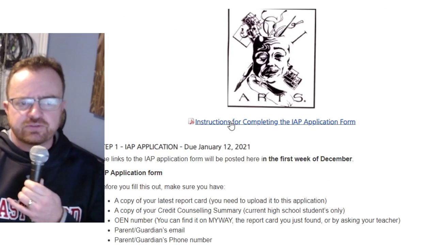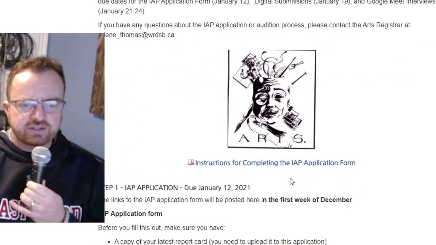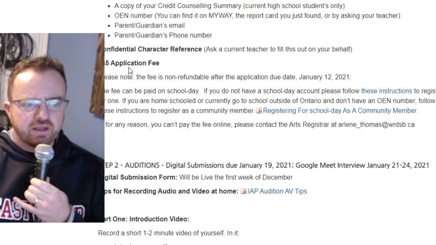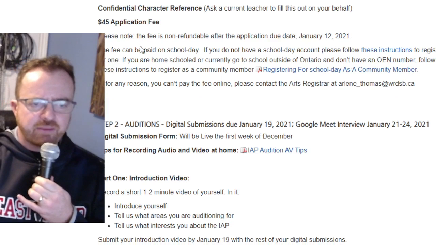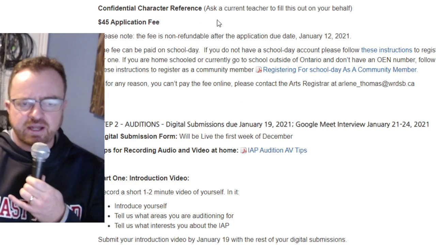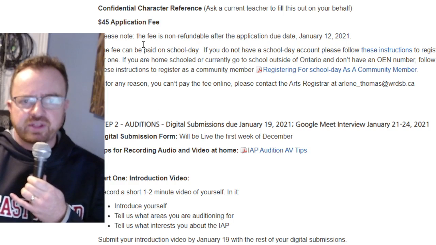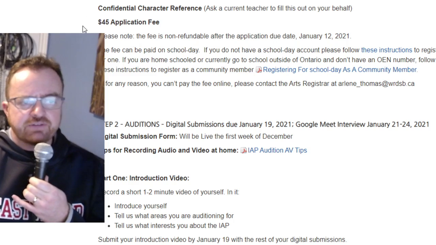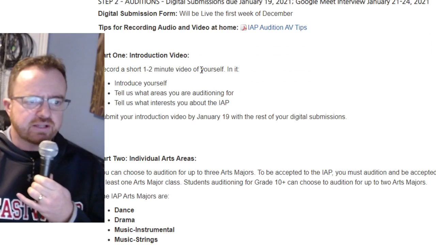Here are your instructions for completing the IAP application form. It's all written here, but if you want a summary all in one place, again, that little link here is a good go-to. Note there is a $45 application fee too. There's a number of things you need to hand in for your application. That $45 part is to pay for the administration, because this is not a board spot, like it's not paid for by the board. It's not government funded, and that covers the whole application procedure. So that's where that money's coming from. If you have any difficulty making that payment through School Day, then contact Arlene, our arts registrar, as soon as possible.